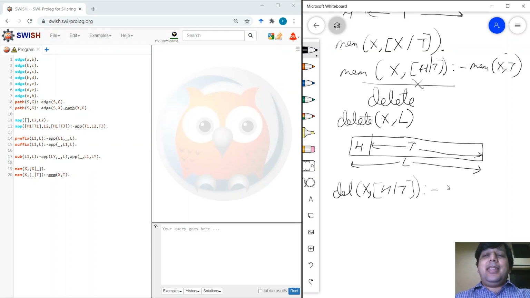So if X is equal to head, wonderful, then I just need to return my tail. And if I need to return my tail, now remember I need to give an answer. So the answer will be the new argument. So let's say A is my answer. After deleting, A has to be the answer. So in this case, you write answer is equal to tail. So if H was head, H is deleted, and if H is deleted, what is left? Absolutely nothing but the tail.